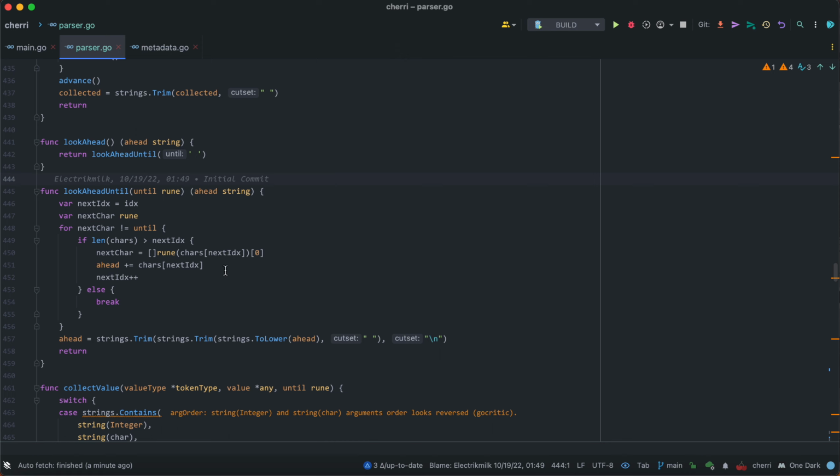We'll just keep track of our own index and go through the characters. We are collecting something, but in a pseudo way.